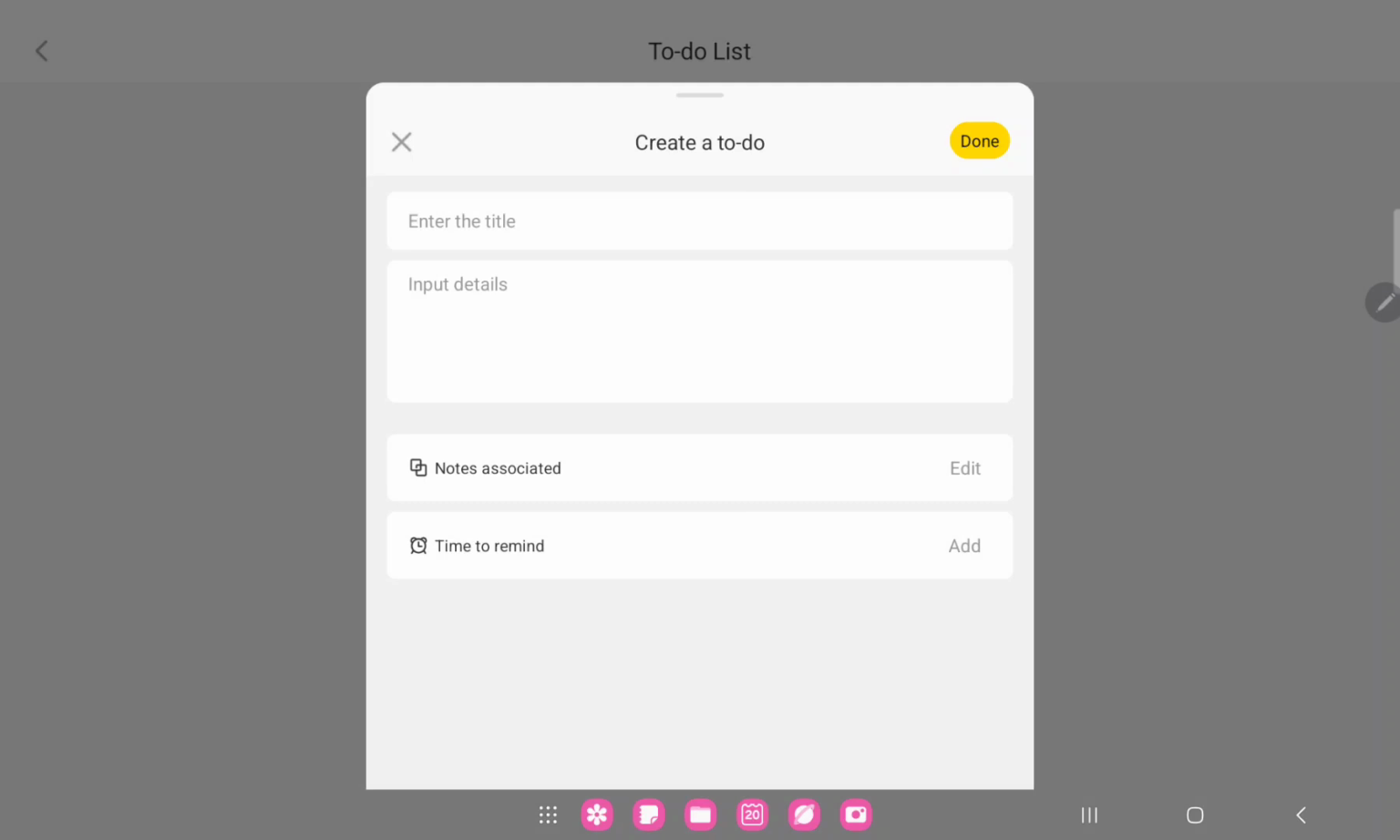Here you can add the title, you can add the details, and you can add a time to remind you, and if you finish, click the done button, and that's it.